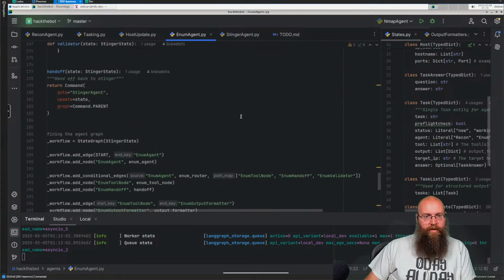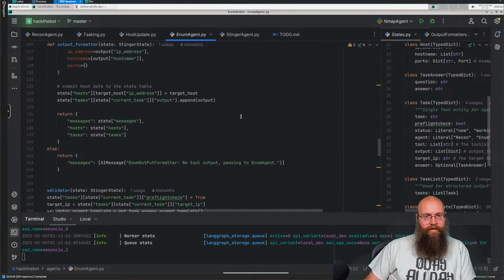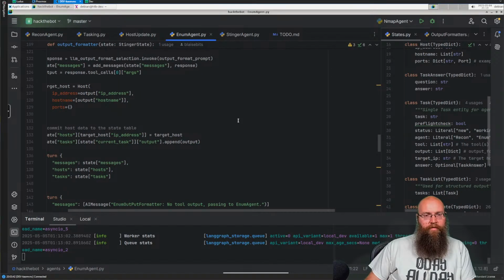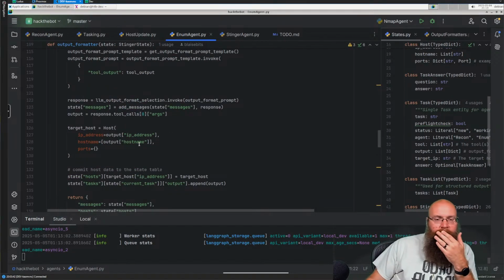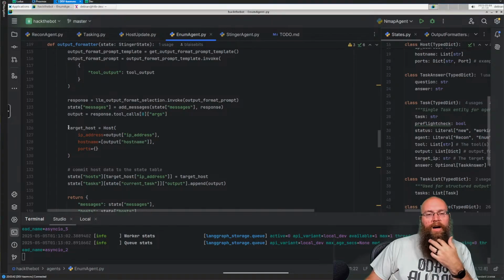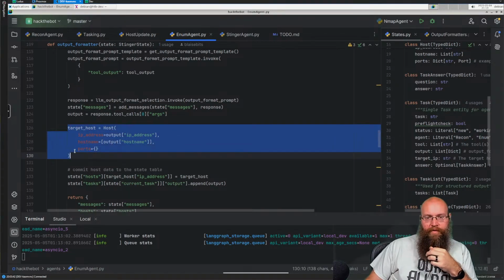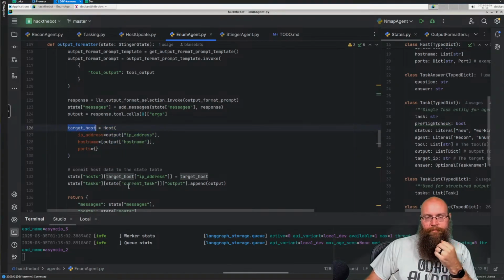All right, so where's the output formatter? Validator. This is what's happening here. See that? Yep, I forgot about this part right here.